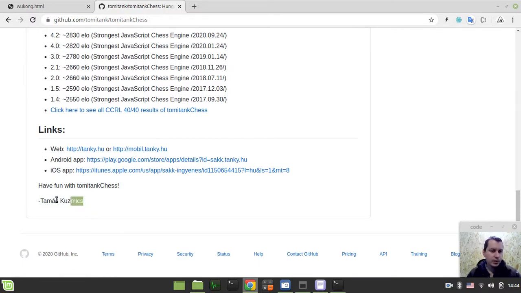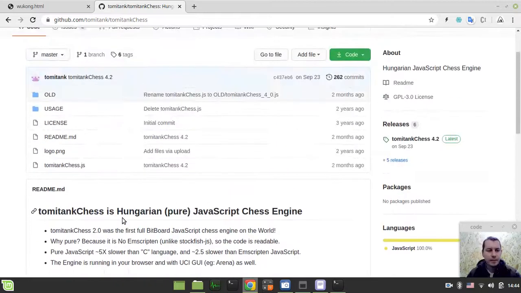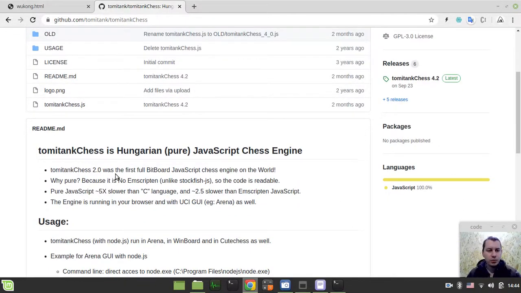I'm not sure if I'm pronouncing this name correctly. So Tamas has created, so the 2.0 version was the first full bitboard JavaScript chess engine in the world, believe it or not. And the way he does it, you don't have an unsigned 64-bit long integer in JavaScript. So what Tamas does, he uses two 32-bit integers, and he uses the higher and lower bits to encode the single bitboard for a given piece, which is really great.